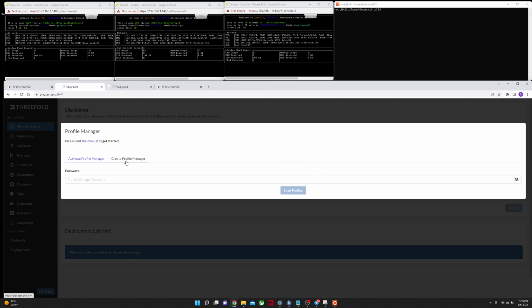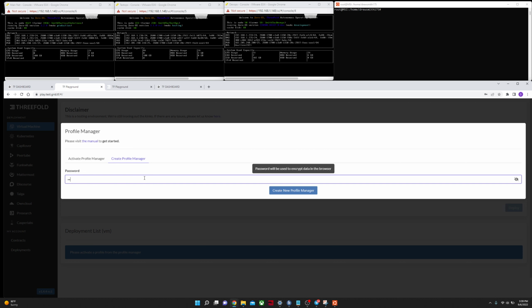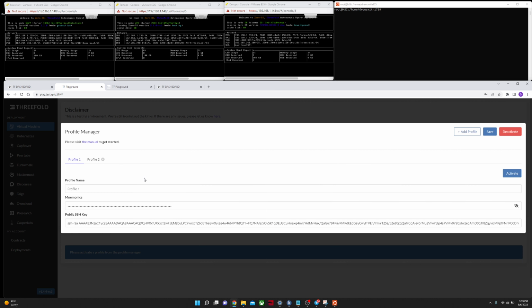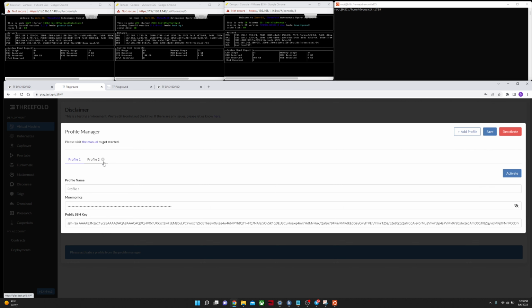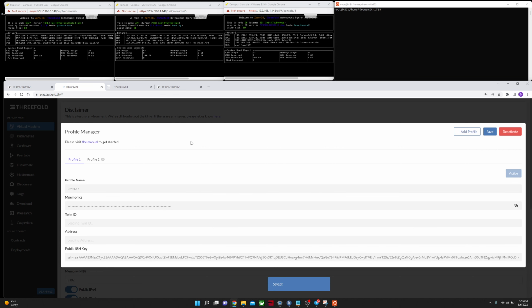If you haven't made a profile yet, you'll go to create profile here. You will choose a password. And once you set that up, you'll choose your profile name, you'll enter your words here, which will be coming from this app here, and then you'll enter your public SSH key. Now I'm already logged into my profile here, so we'll go ahead and activate my profile.